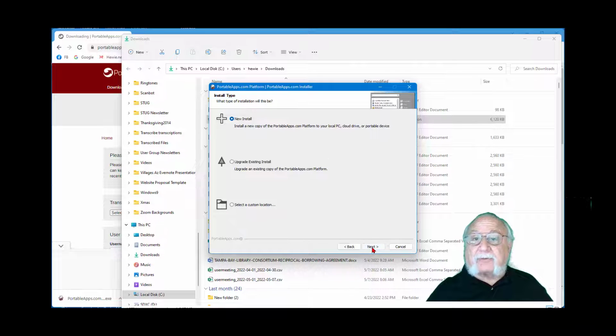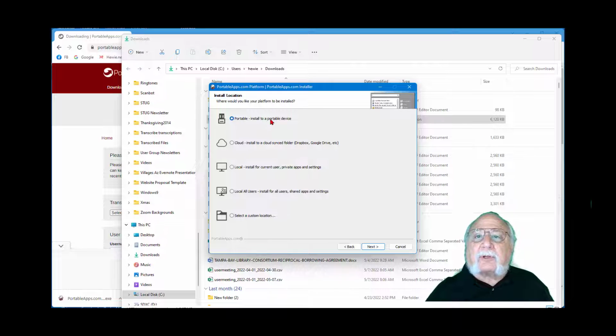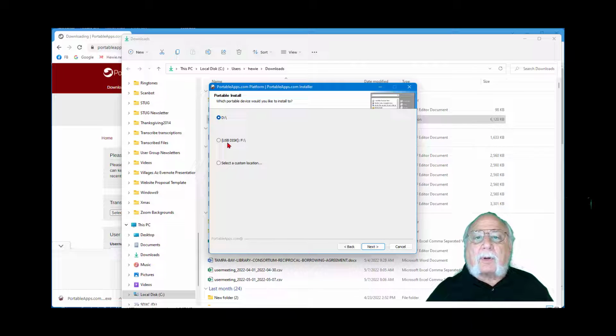We're going to hit Next. We're going to put it on our portable device. We're going to say Next. I want it on my F drive. Click Next. It says you have selected to install, and it says the root of that drive. And I'm going to say yes. Go ahead and install it.